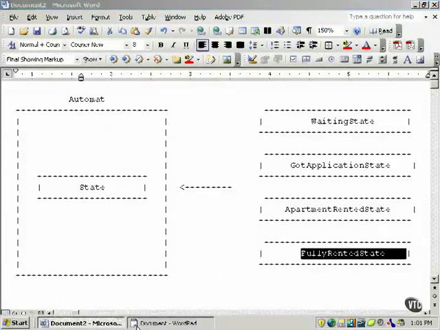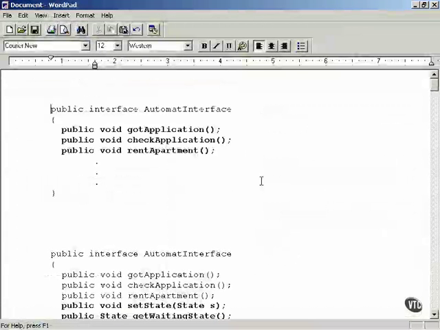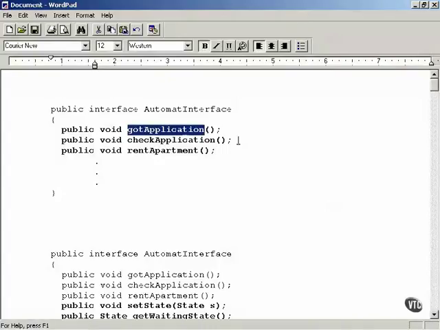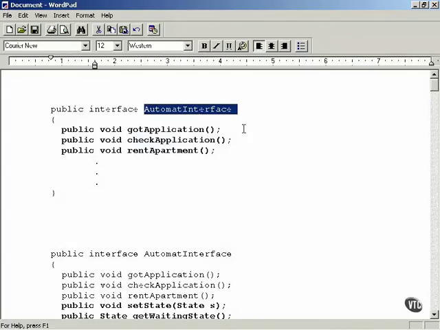Okay, so let's take a look at how you might code this. This is going to be a little bit more involved than just working with methods. We're going to start by creating the automat, and start creating the automat by creating an automat interface. The automat interface has to have these methods to be able to interact with the user, with a potential renter. So the potential renter will want to approach the automat and call its getApplication method, for example, when they submit an application, checkApplication when they want the application to be checked, and so forth. So that's going to be part of our automat, and as such, we put those user interface methods into the automat interface.